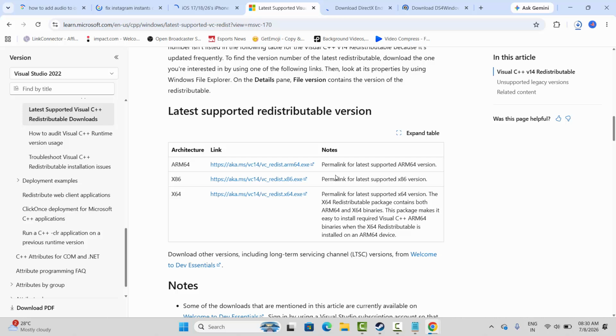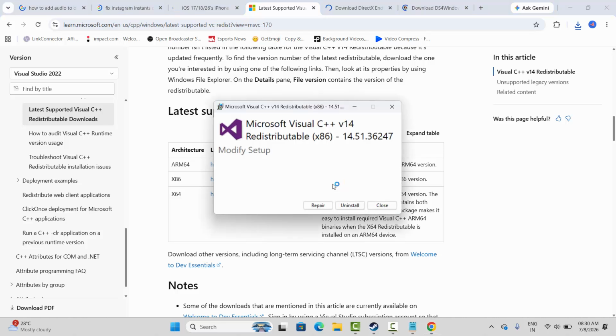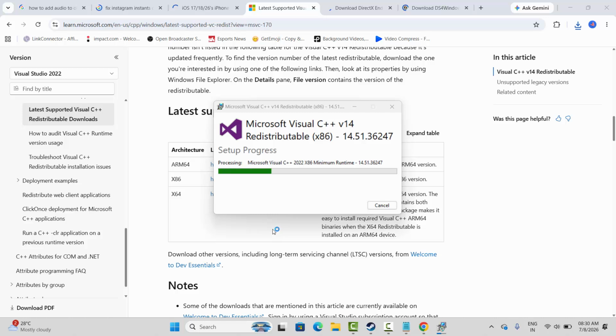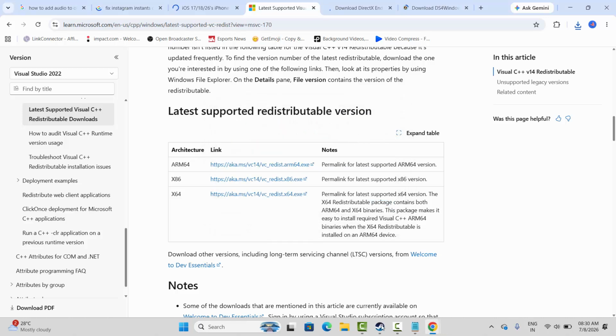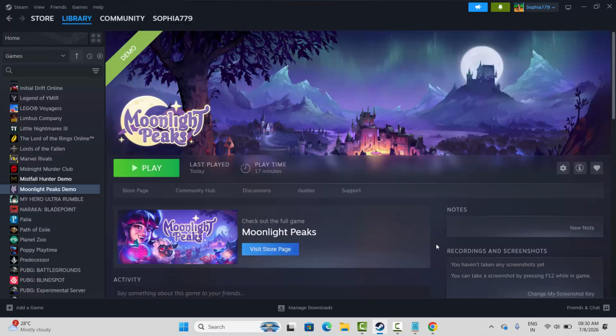Once it is downloaded, you have to open it and you will get repair or install option. So whatever option you get, click on it, click on repair. After that, click on yes. Wait for some time, and after you get setup successful message, close this. After that, restart your PC and again log into the game, click on the play button and check if you can play it.